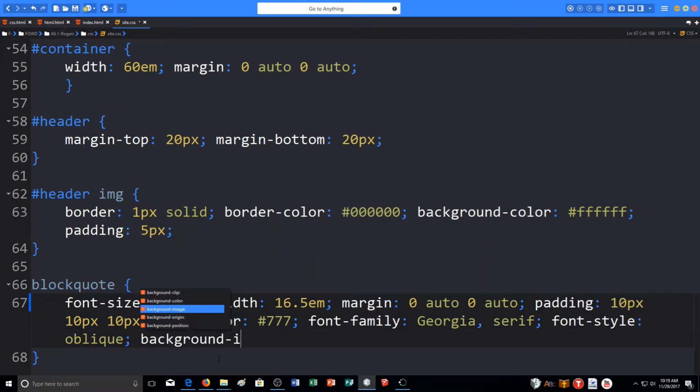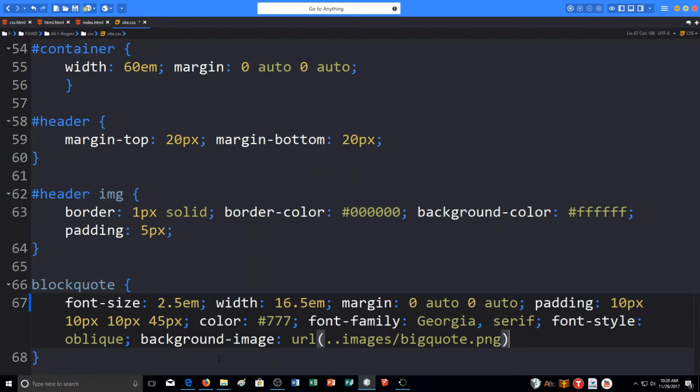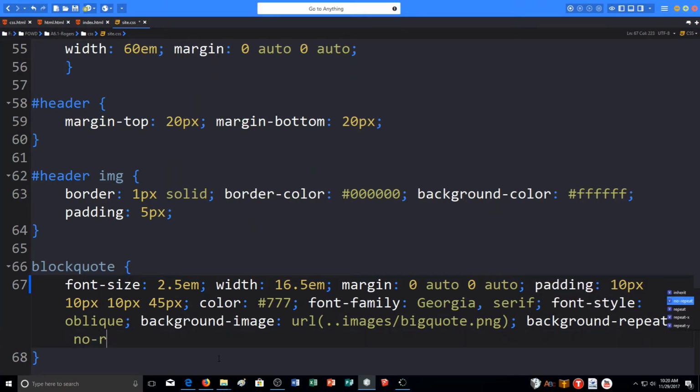background image is URL, period, images, big quote, dot, png, parentheses, semicolon. And then it says for background repeat, I know it's a lot typing in here, no repeat. Background position, because if you don't tell it to not repeat, it will repeat over and over and over. Background position, not point. Left for top, 8% for our right. Left for bottom, and 8% for our left.